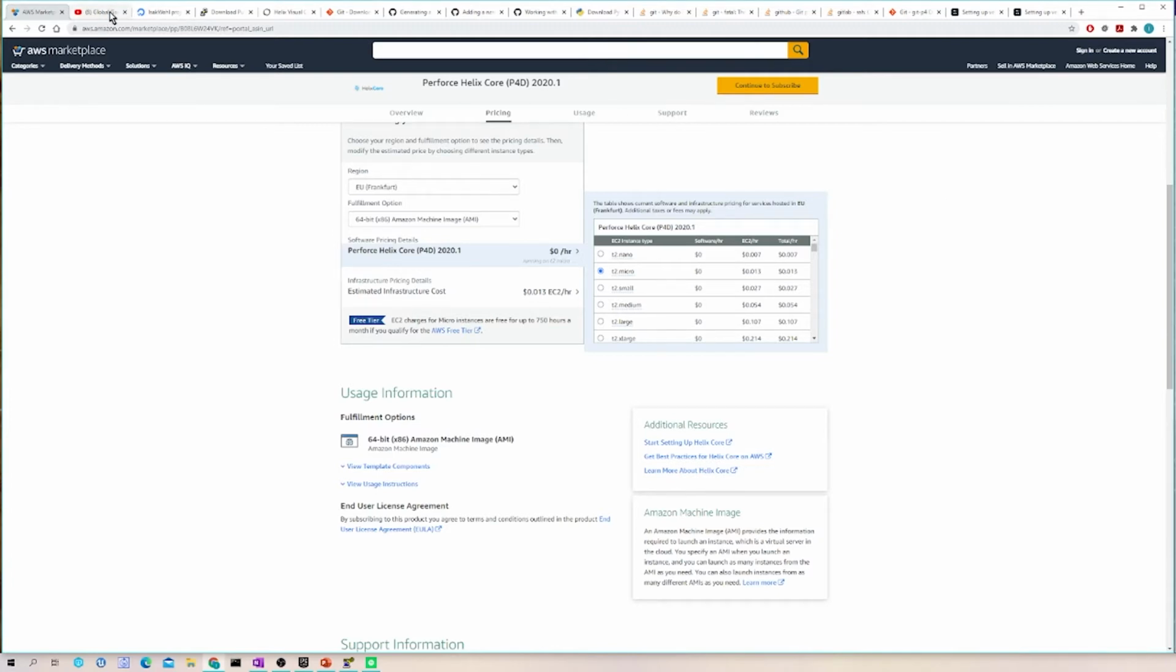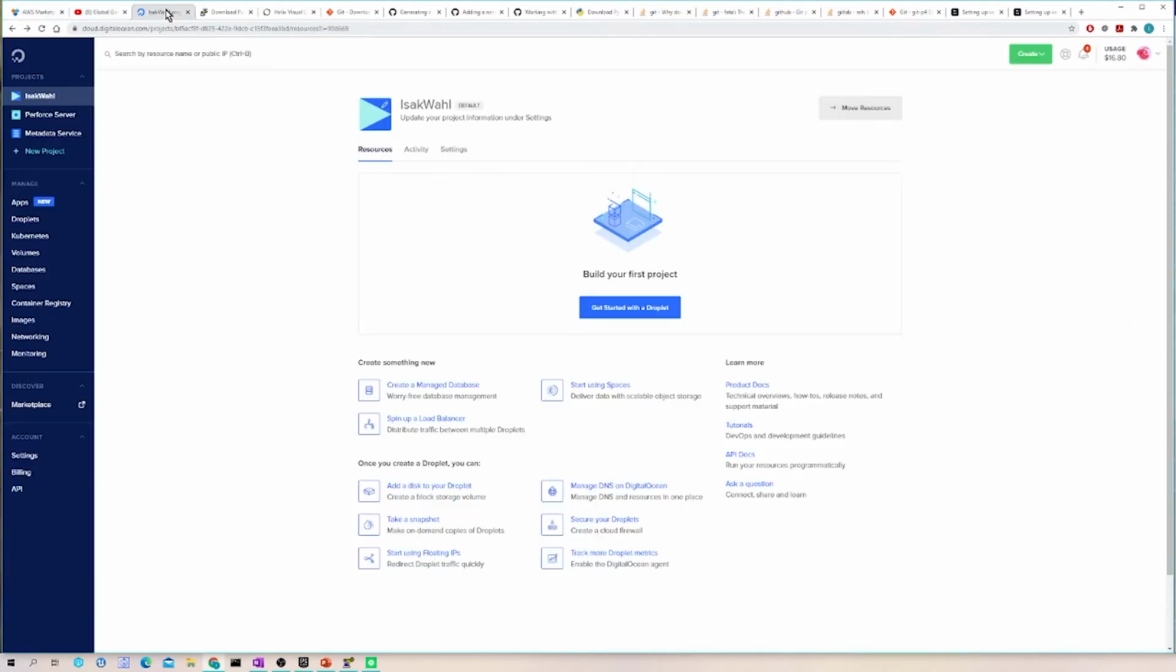So what we're going to use is DigitalOcean. DigitalOcean is really nice in my opinion. It's quite good, and you can set up servers and everything, spin up what they call droplets.